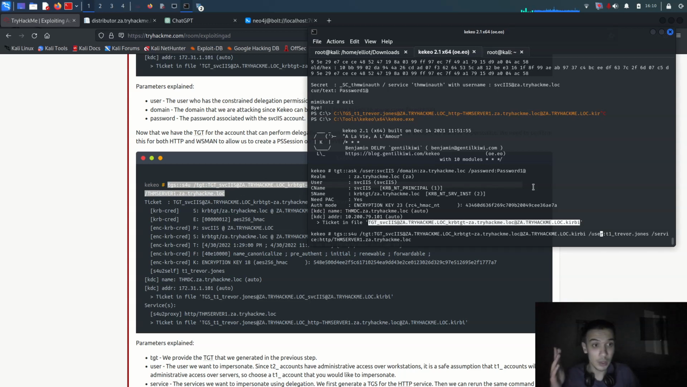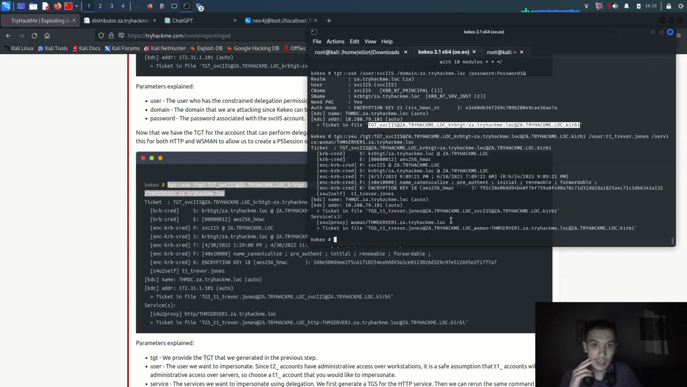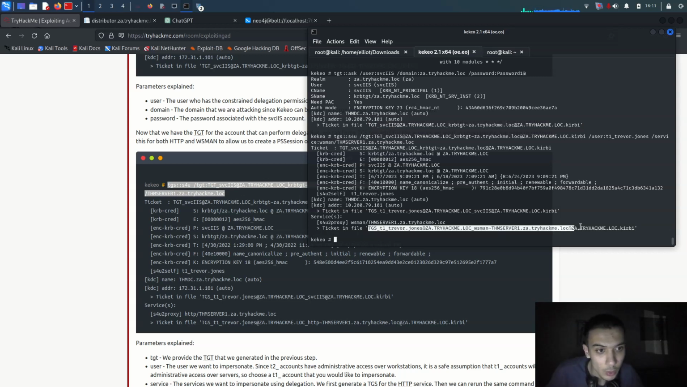For example, you can use the server, and the service could be equal to HTTP or Wistman, but for the server we have to be adding here Wistman directly. So I'm just gonna say Wistman and TryHackMe server 1 za TryHackMe.log. So it could be equal to this. Now if you are actually doing enter it, it's giving us the ticket file again. So this is our ticket file we have to be looking for.